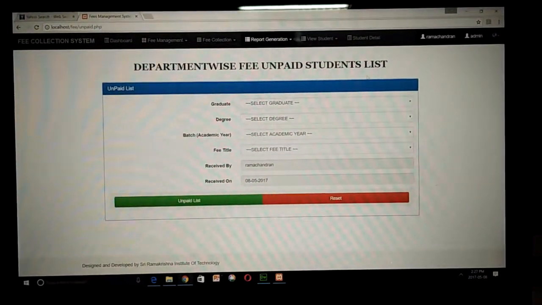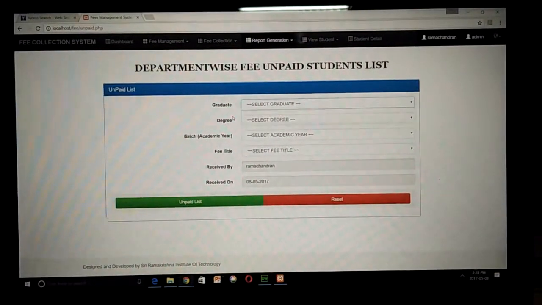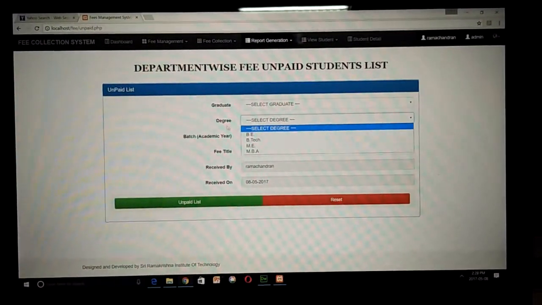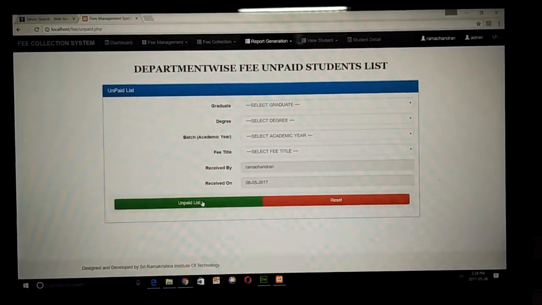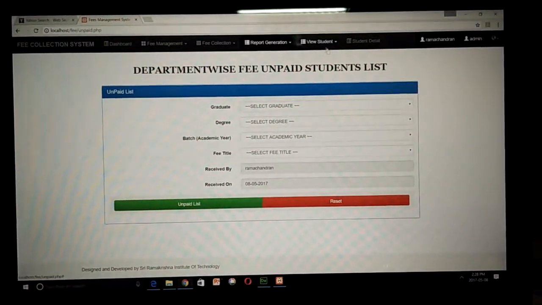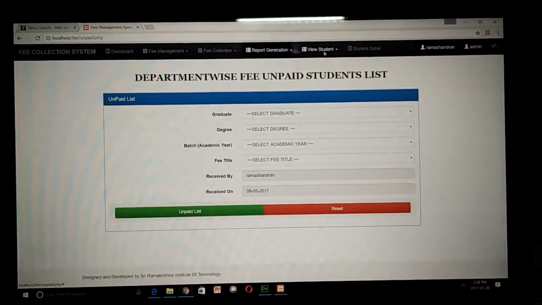This is for unpaid students. First we have to select the graduate and degree batch and so on. And once you enter all the details, the students who have not paid the fees, those details will be displayed in this report.